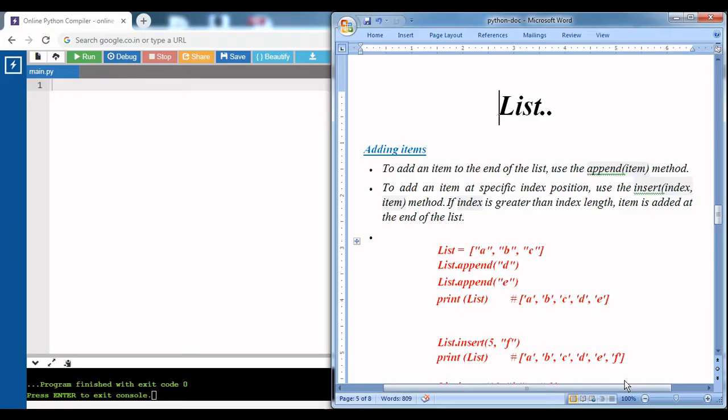Hi, in this video we will be seeing how to add items in the list, how to remove an item, how we can join two lists and the remaining list methods. We have seen list. List is a sequence of data items that are ordered and can be changed. In the previous slide you have seen how to create, how to access and how we can modify the list. Okay, let's see how to add items in the list.